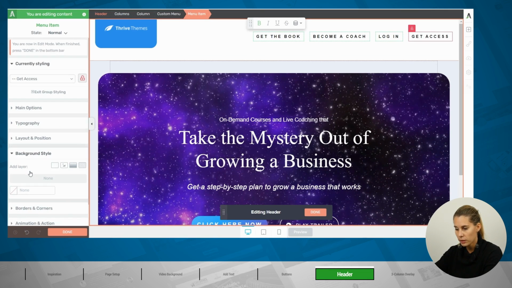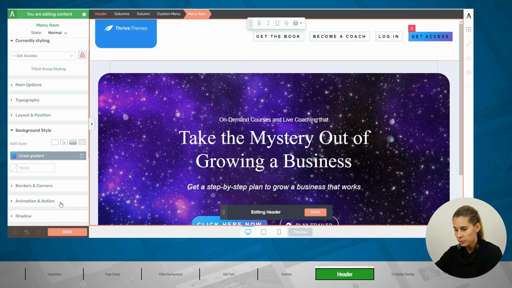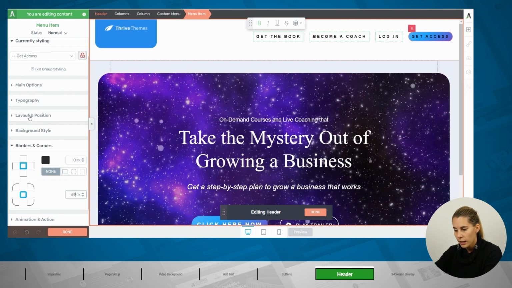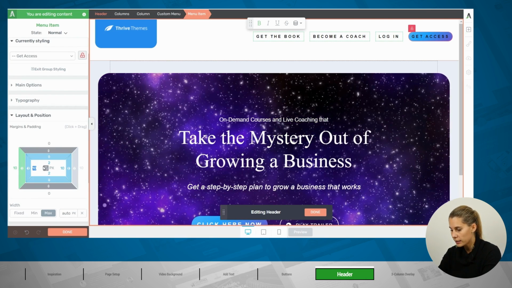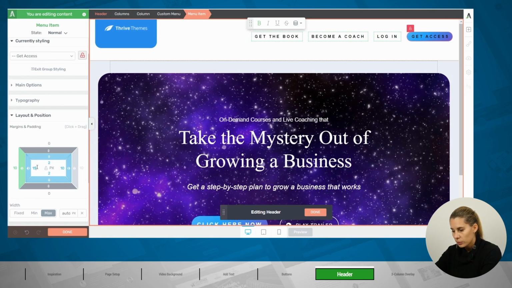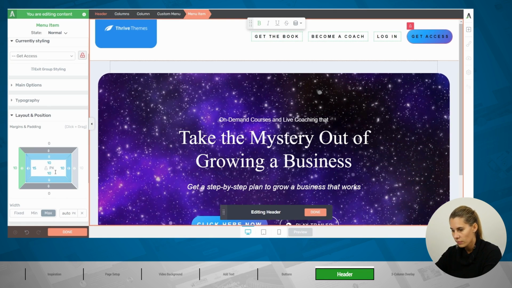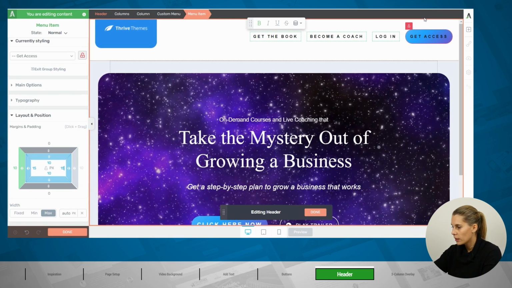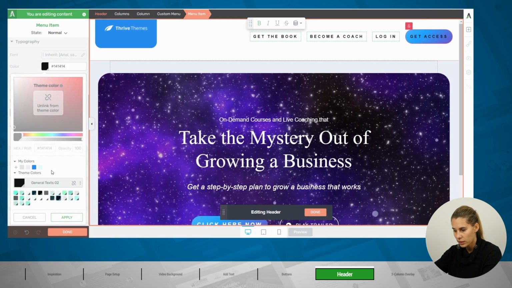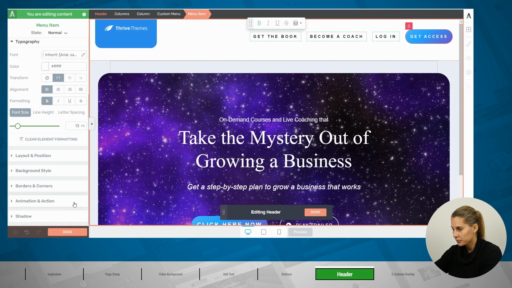So first, let's add a background style, a gradient, and then we can select our gradient that we already saved. And then in our borders and corners, let's make this round. And in our layout and positioning, let's add padding around this here. All right, and then this typography should be white. So let's unlock this from the rest and put it to white.